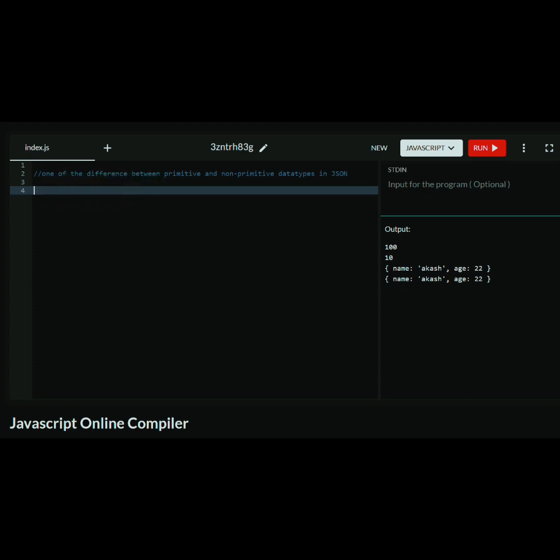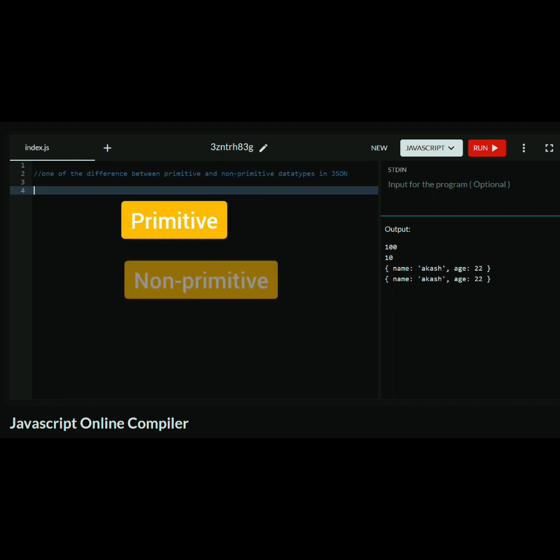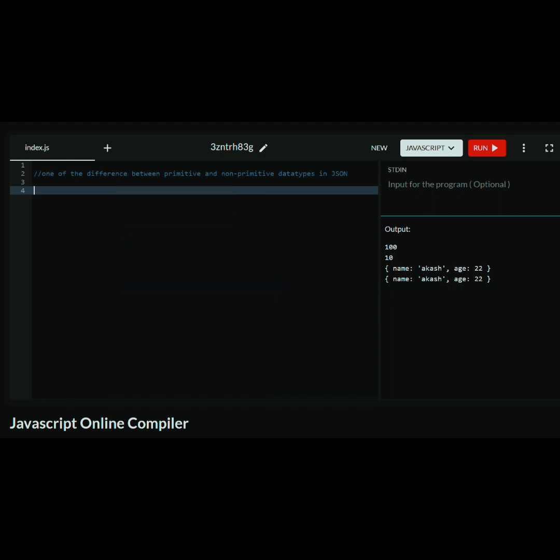So today I'm going to show you some interesting things about JavaScript and its data types. We know that in JavaScript there are mainly two types of data types. One is primitive and the second is non-primitive. There is an interesting fact about primitive and non-primitive data types that we are going to learn today.